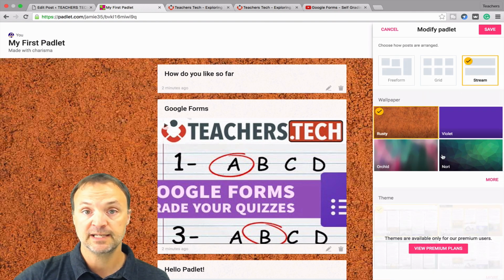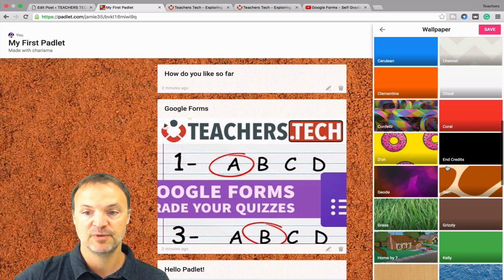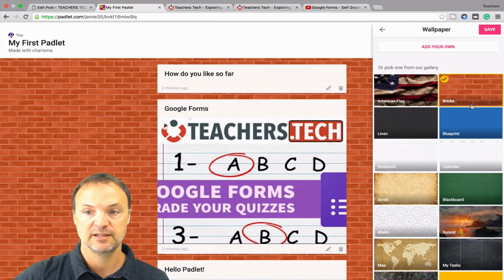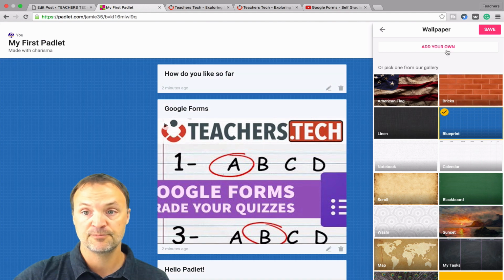When I started this Padlet, it picked a background for me. There's more you can choose, so you can see there's the 4 here, but if I hit more, I have a bunch more to choose from that I could quickly change. I can even upload my own.